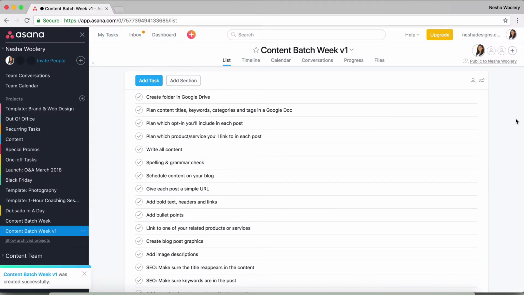Step two is to add your batch week tasks to your calendar or project management app. Now, if you don't already use a project management app, I highly recommend it. A project management app is a secure space online where you can create and manage multiple projects. You can create to-dos, give them due dates, create calendars, and much more. Now, I recommend using the one that I'm showing you in this video, which is Asana.